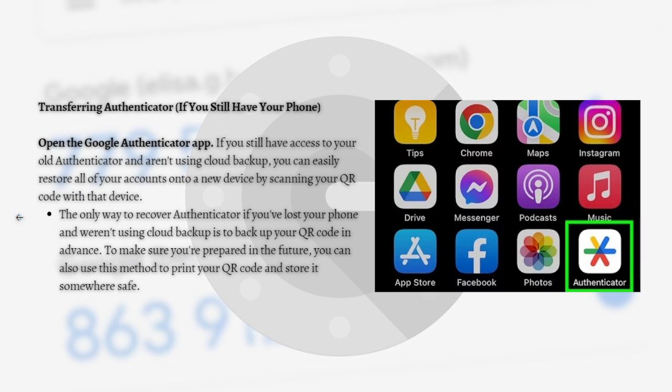To do that, just open the Google Authenticator app. If you still have access to your old authenticator and aren't using cloud backup, you can easily restore all of your accounts onto a new device by scanning your QR code with that device. The only way to recover authenticator if you've lost your phone and weren't using cloud backup is to back up your QR code in advance. To make sure you're prepared in the future, you can also use this method to print your QR code and store it somewhere safe.